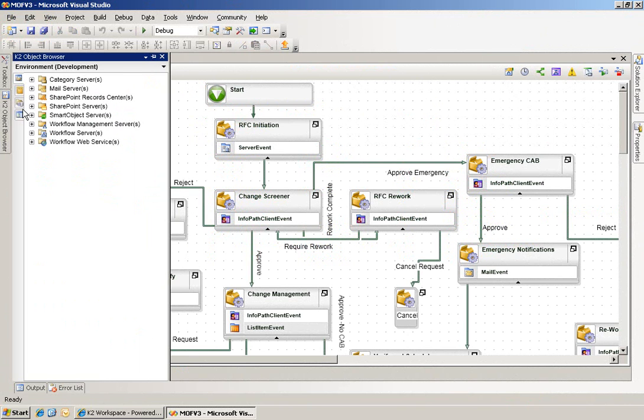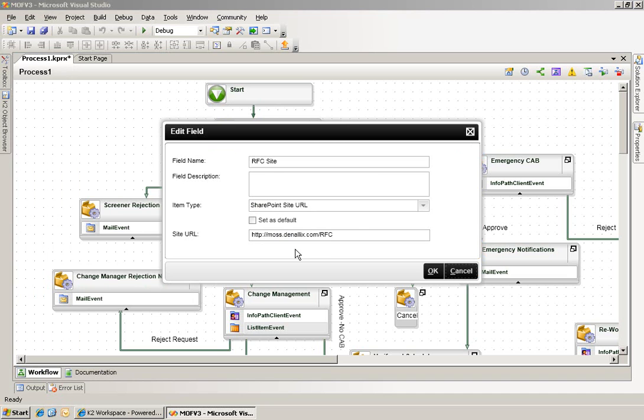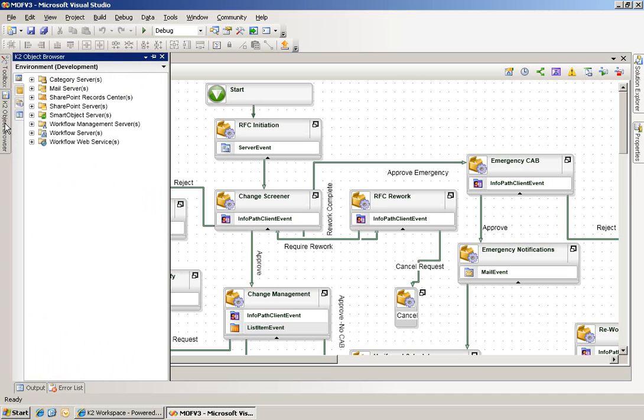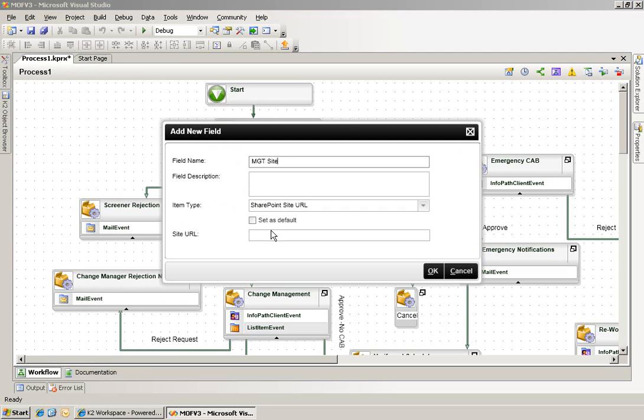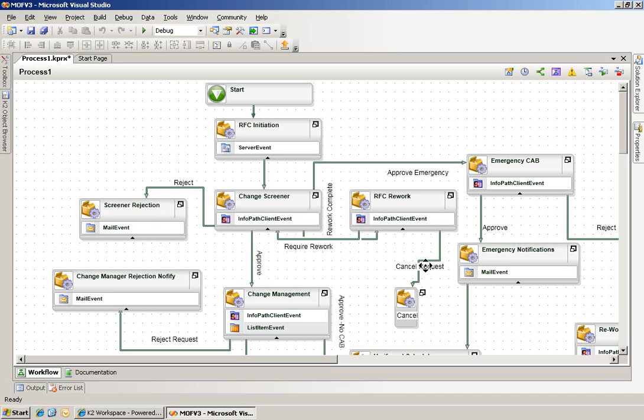Once created, I can then make use of those environment library objects inside of my processes. I can go into the object browser and edit the entries, or I can go in and create new ones. So as I go into the object browser and I right-click on my SharePoint servers, I can click Add New Field and add a new entry for a specific URL, specific server, etc. In this case, we'll call one management site and give it a URL that can then be reused throughout any one of my processes. There we go. Now I can use that at any point in time.